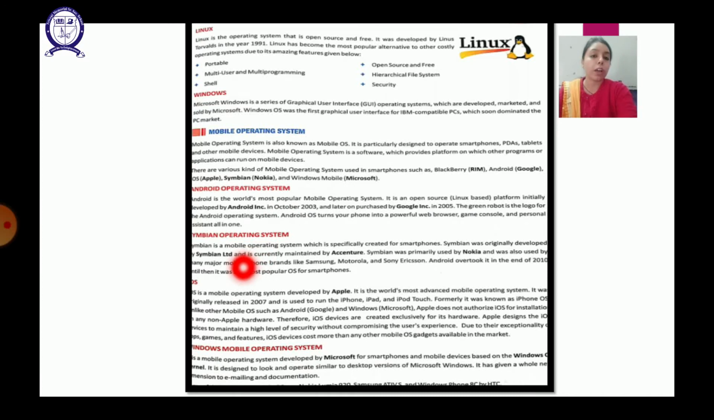Also there is one more operating system, Symbian operating system. The widely used is the Android one. The other one is the Symbian operating system, which is specifically created for smartphones. Who developed it? It was developed by the Symbian Limited, currently maintained by Accenture company, and it was used by Nokia phones. It was used in Nokia phones and also used by many major mobile phone brands like Samsung, Motorola and Sony Ericsson. Then we have the iOS.